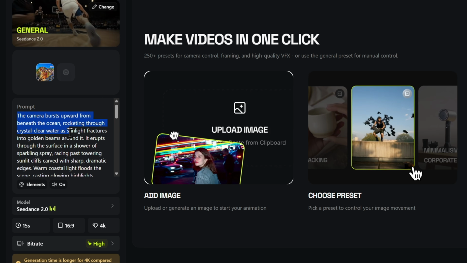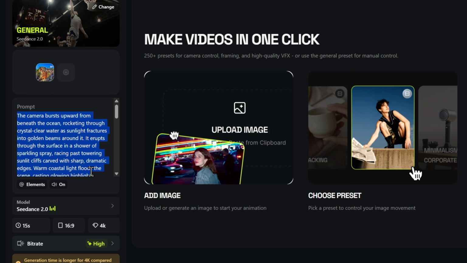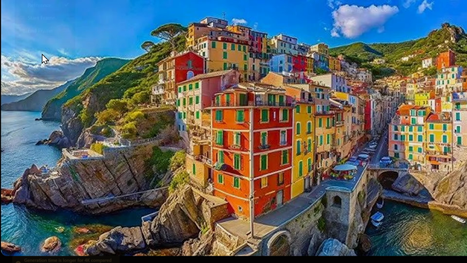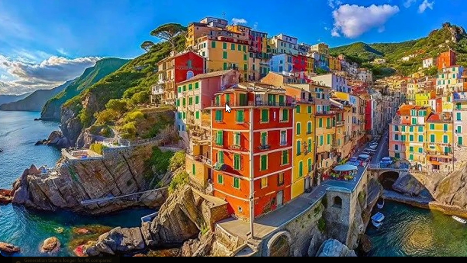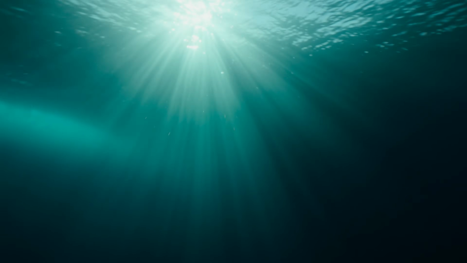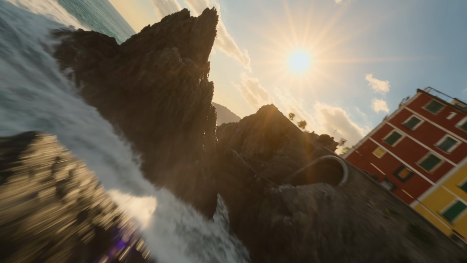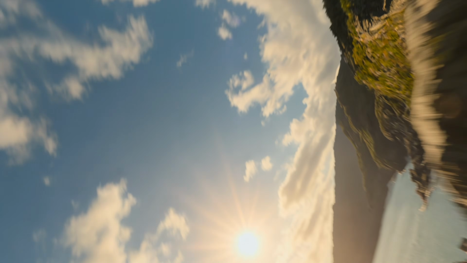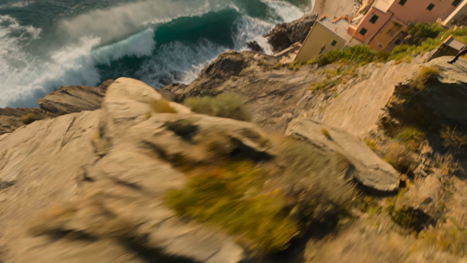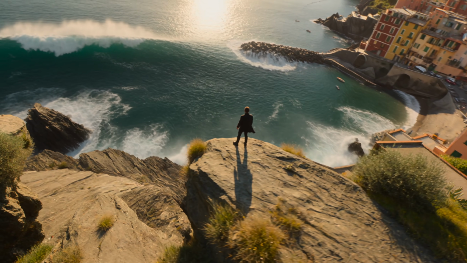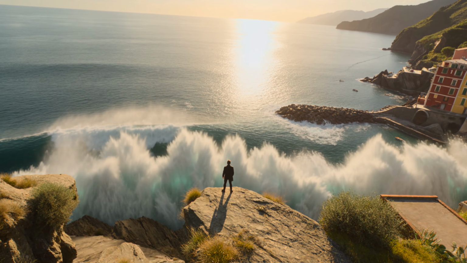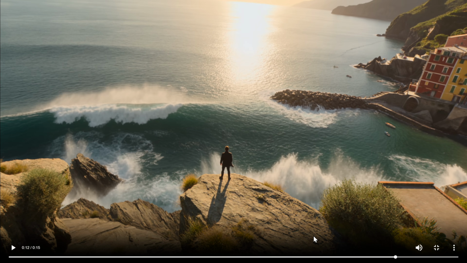The second prompt will be epic cinematic drone footage. I uploaded this image of a Cinque Terre village in Italy. A very small, picturesque village with nice colors, and the image quality was actually very bad on purpose here. This is the final result. Oh yeah, that was very nice to watch.